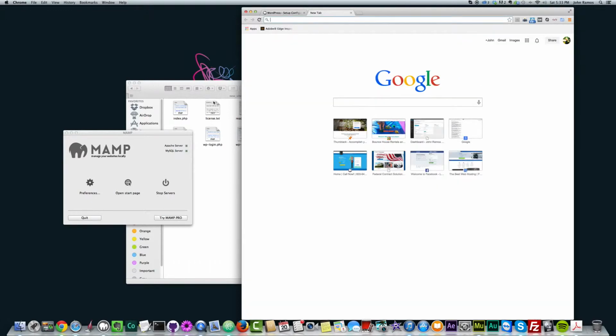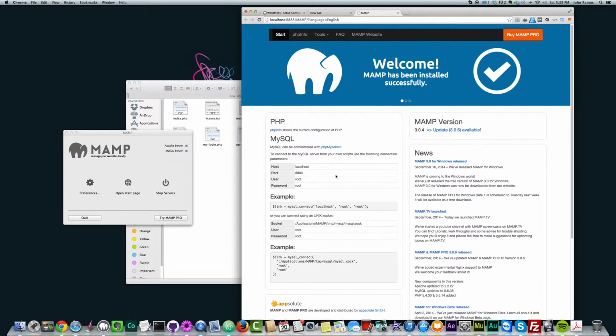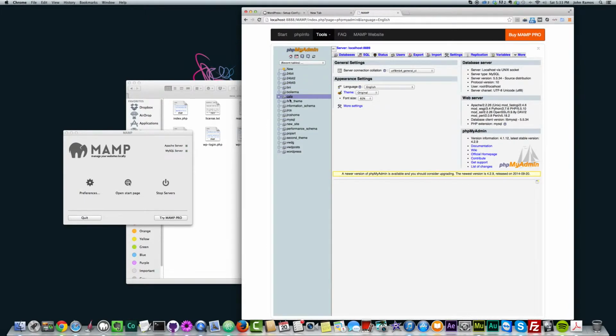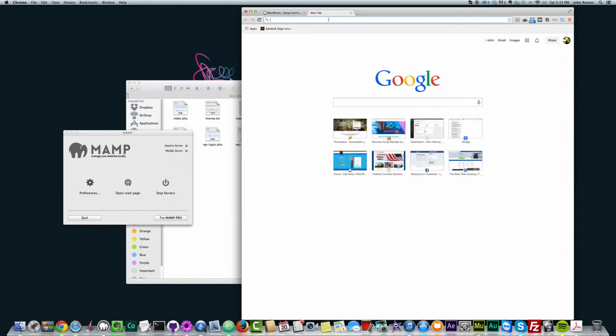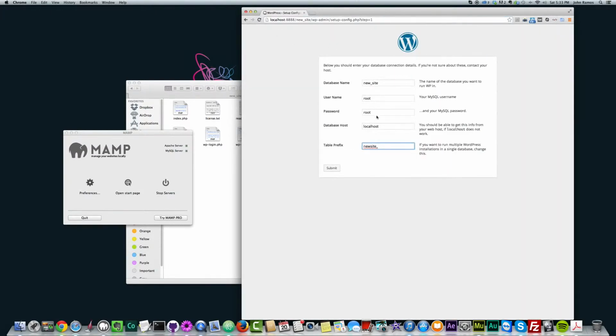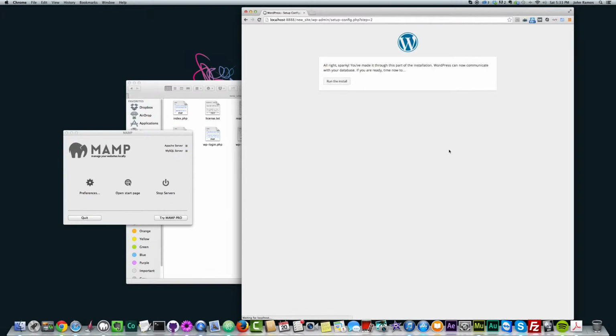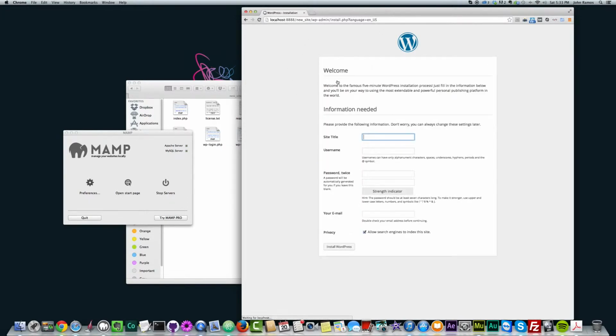And yeah, table prefix, all it is, I'll show you that real quick, is if I click on any of these databases, I have this table prefix right here, which is bit underscore, and then it names everything after that. Okay, so yeah, that's the table prefix. Database host is localhost, database name, new site, username root, password root, submit. And if everything looks good, it's going to ask you to run the install. You just click run the install, and that was done very quickly.